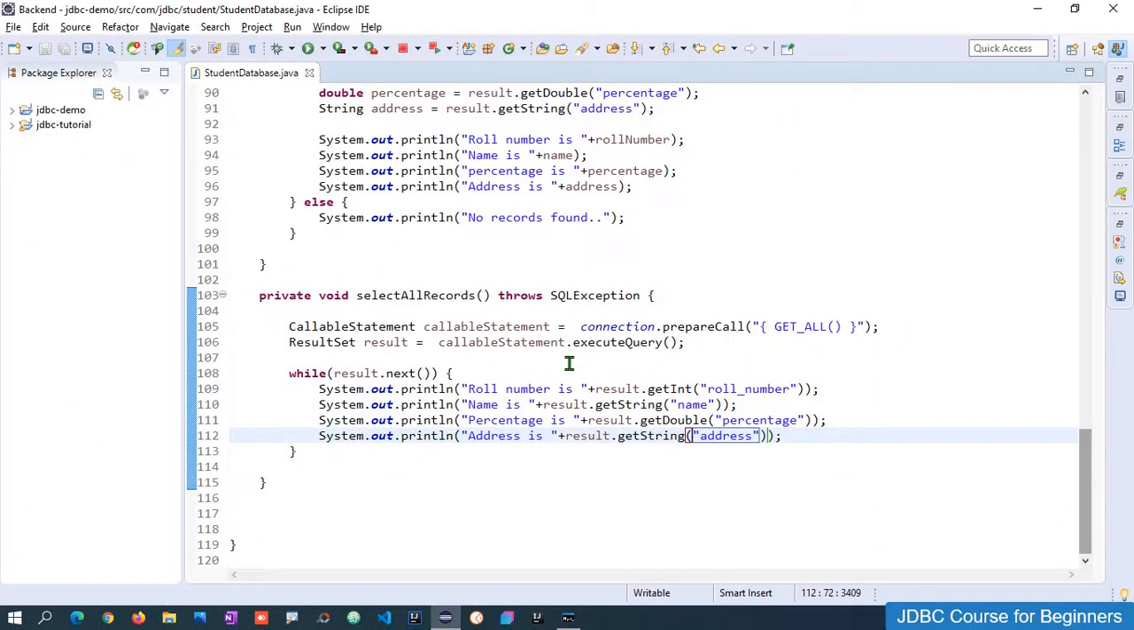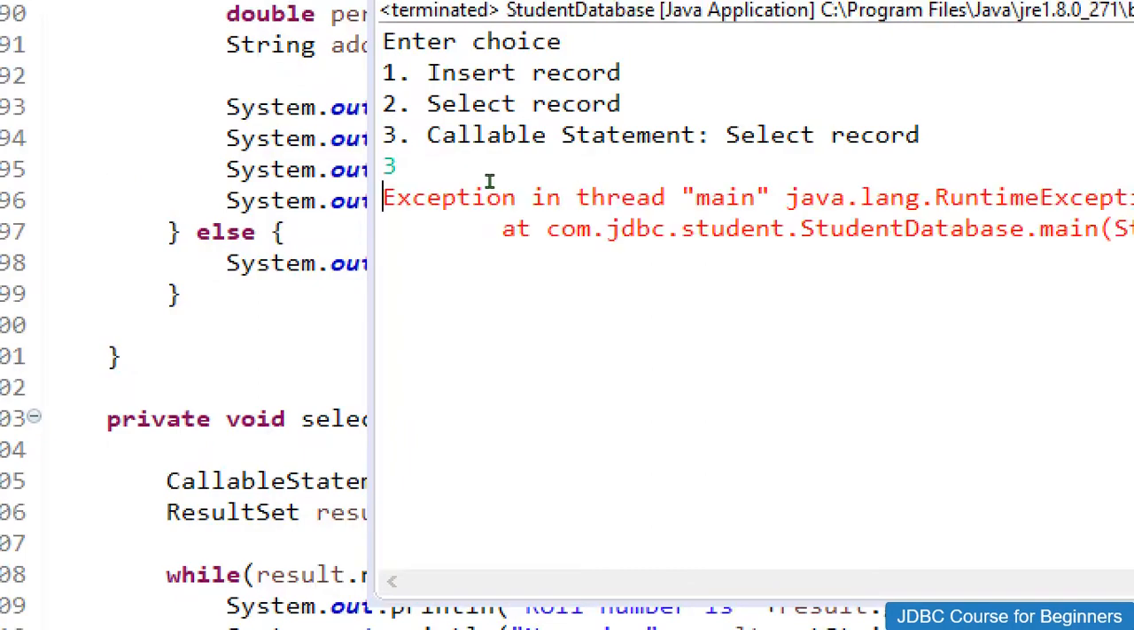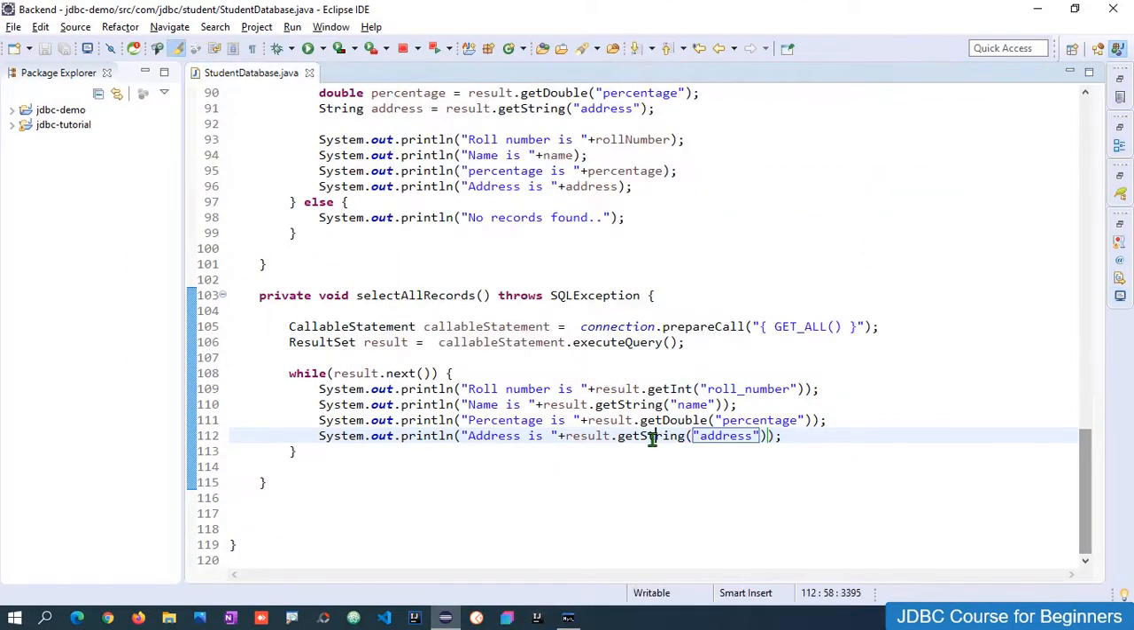Let me save this code and try to run it. Let me click on this run button, and let me select the third option, and let's see what happens. And over here we got some exception. So what exception did we get? Let me check it out.